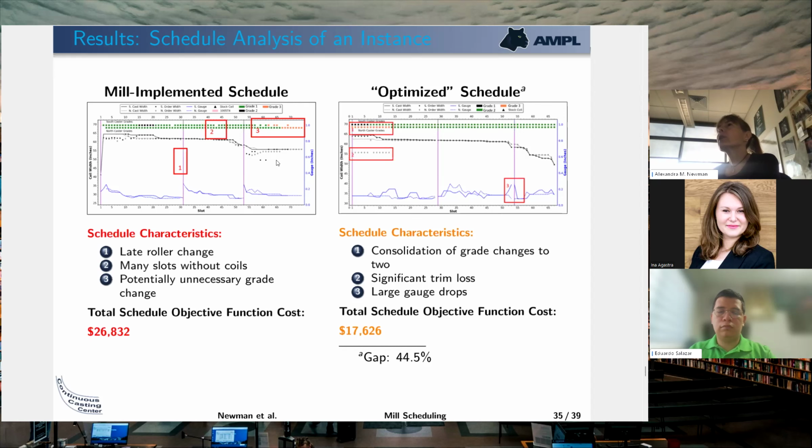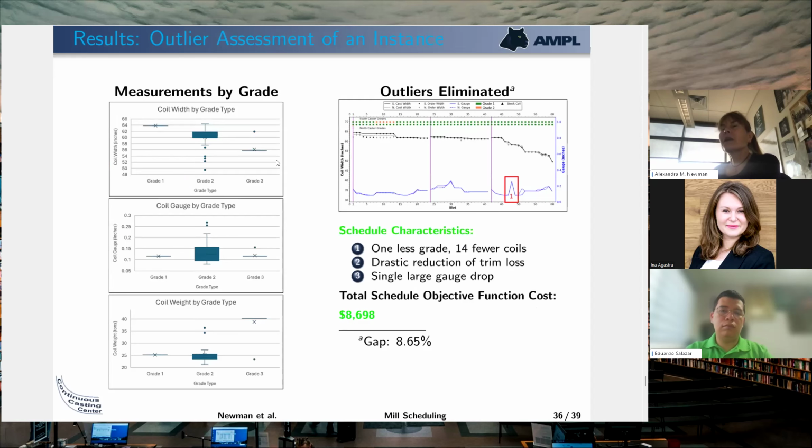Now, if we go to the next slide, this is where things get quite interesting, because sometimes solving an optimization model has nothing to do with optimization. Jen had a very good insight on this model. She's one of my current PhD students and a U.S. Army officer. She said, let me take a look at all the characteristics of all the coils that the mill gave me to schedule. We have three grades, and she looked at the width, the gauge, and the weight.